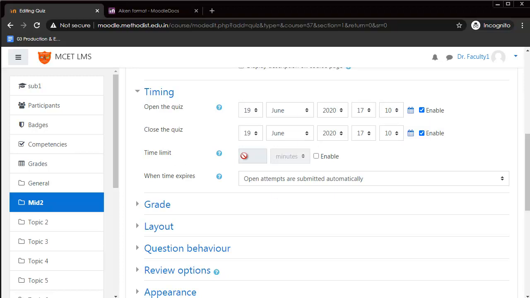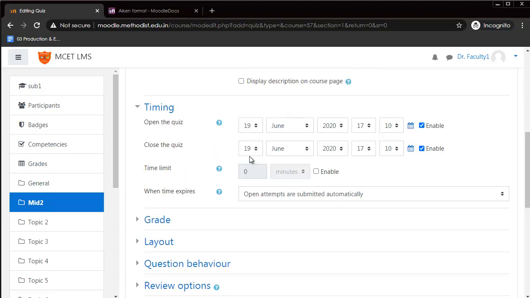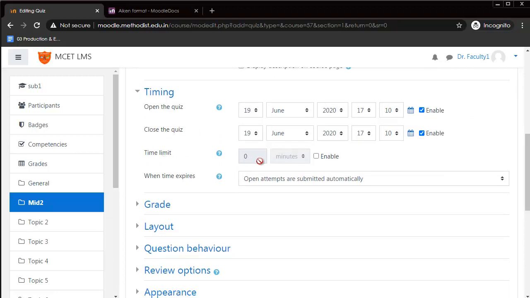Time limit can also be set. If you want all the attempted questions of the students to be submitted automatically, we can also put the time limit. But in this case, it is not coming because it is not enabled. You can put in the enable sign and put in whatever minutes you want it to be available to the student.